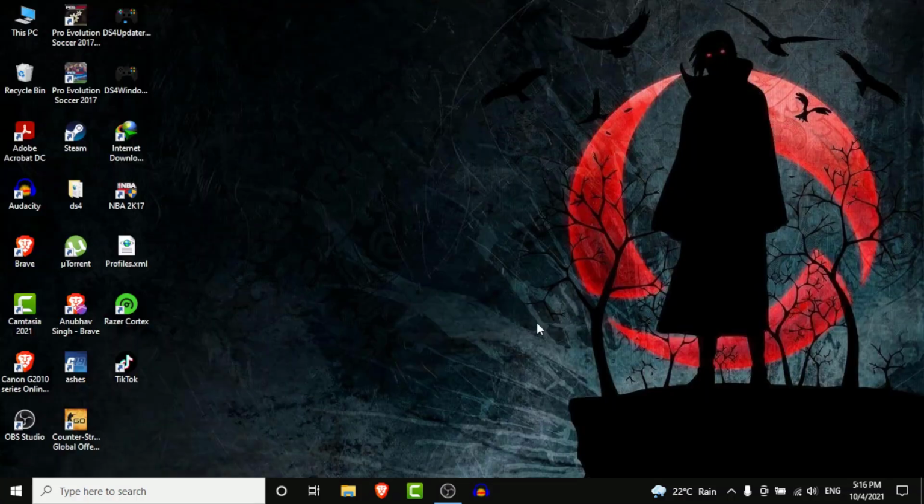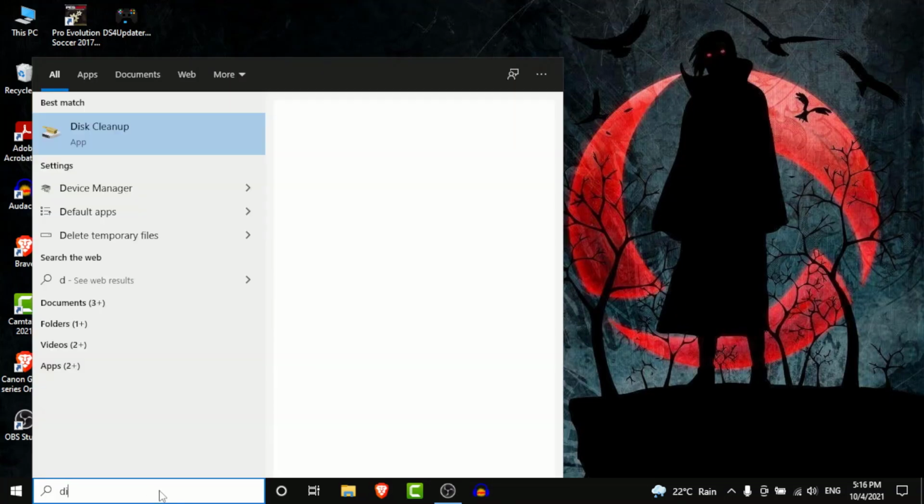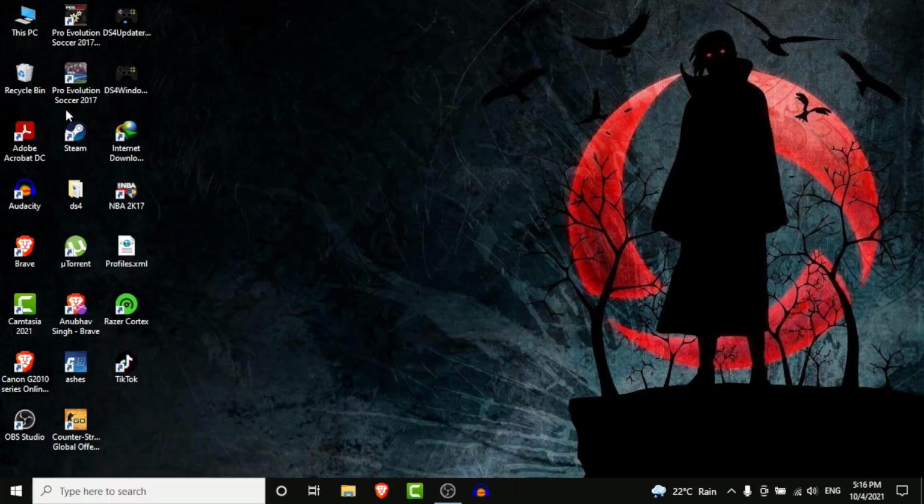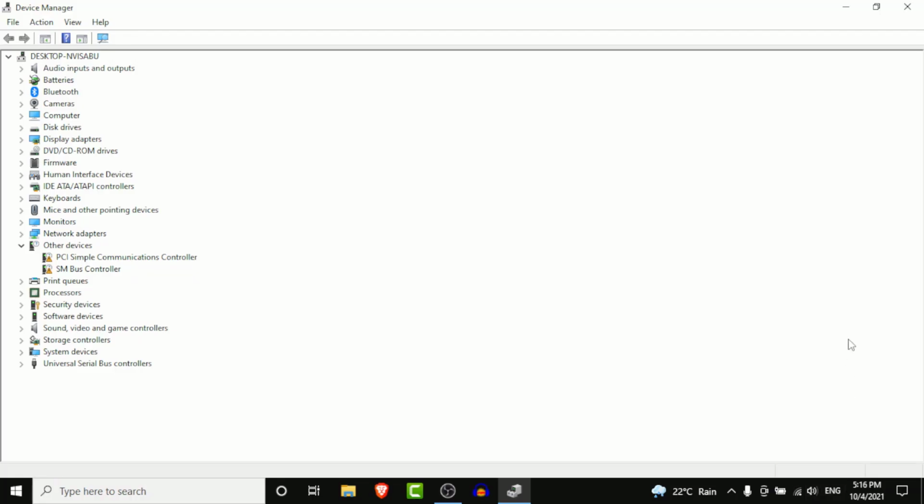Now from here, what you want to do is go into device manager. To do that, search device manager in your search bar. Once you search for device manager in the search bar, open it from the best match section. Once you open a device manager, you land on an interface like this. From here, what you want to do is locate the camera.